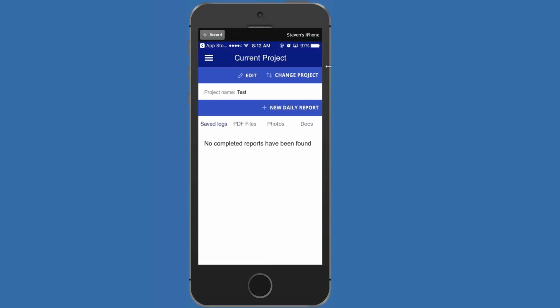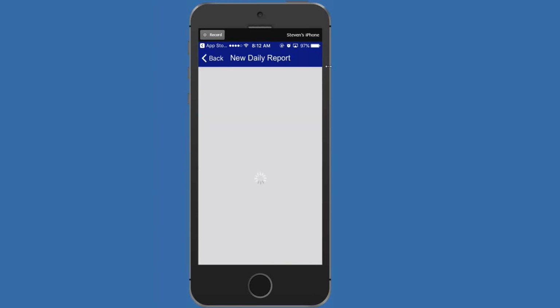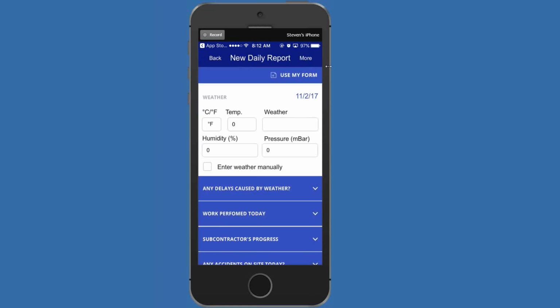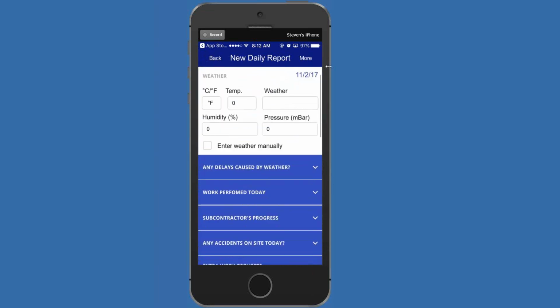So how do you input information to this project? I would go ahead and press new daily report, and give it a second to load as it compiles the data. And now we have a daily report that we can work with.